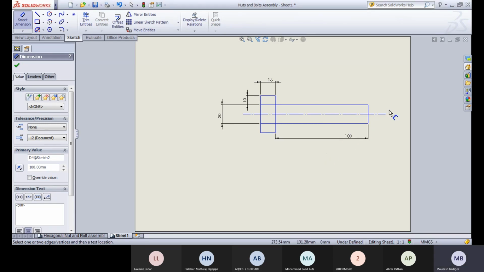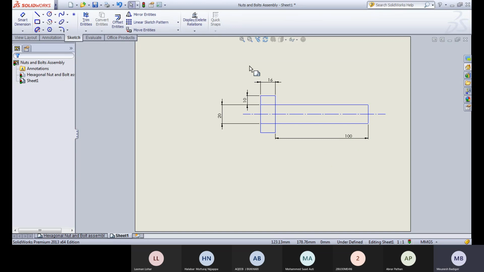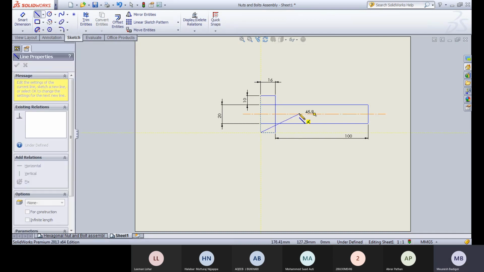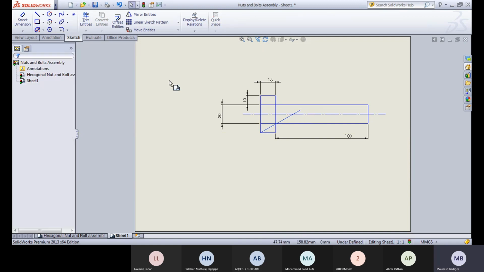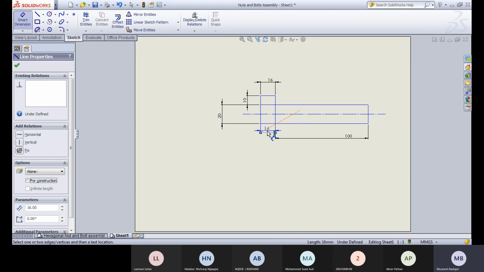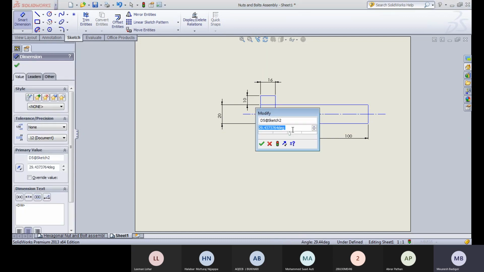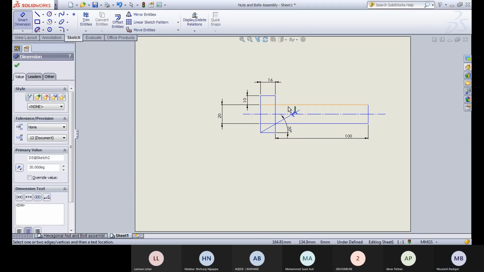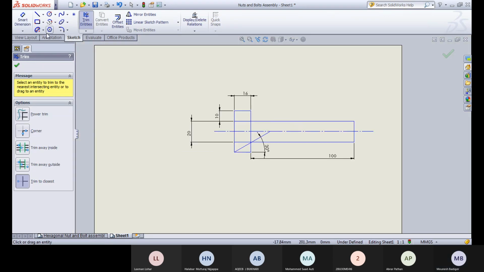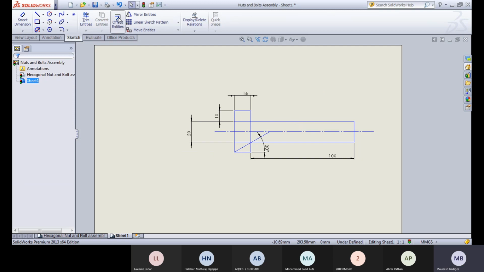Now, for drawing this, you can directly draw the chamfering without wasting much of the time. You can take a line, and roughly draw a line, and give the angle as 30 degrees. You can just remove this additional line.